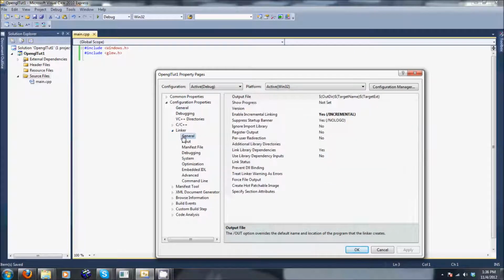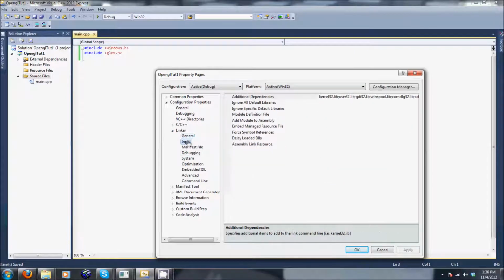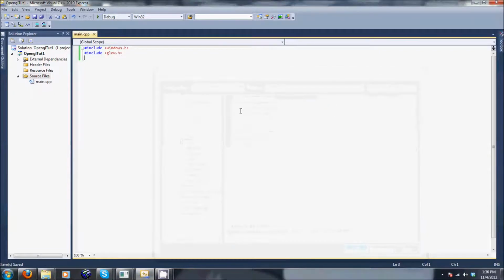Then we're gonna go to linker, go to input, and we're gonna put opengl32.lib, semicolon, glu32.lib, semicolon, and glaux or glue 32.lib, semicolon, apply. And basically when you use that, it just tells the linker that we're going to use those library files.